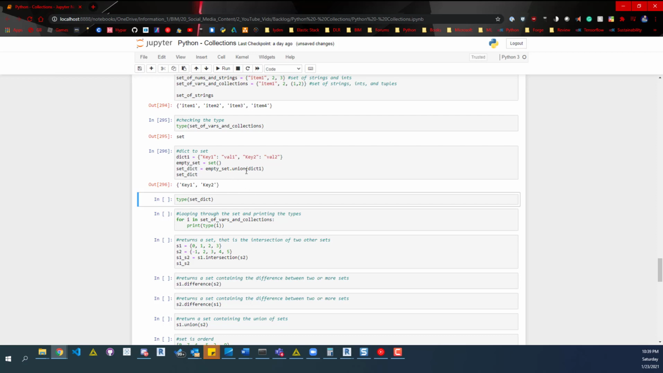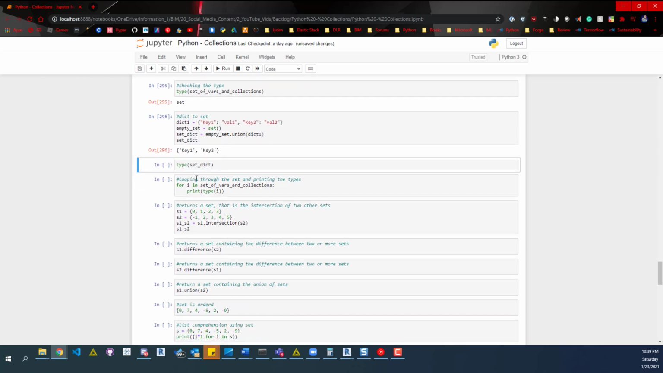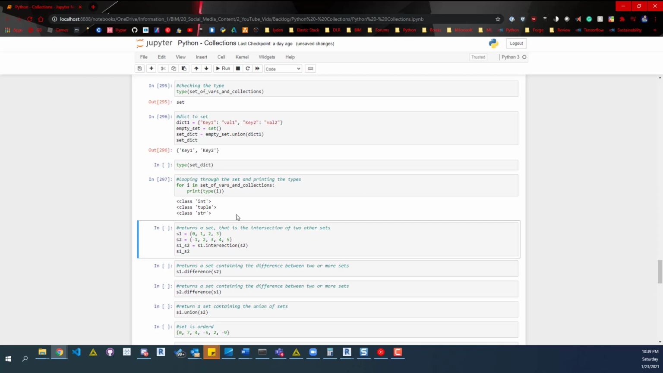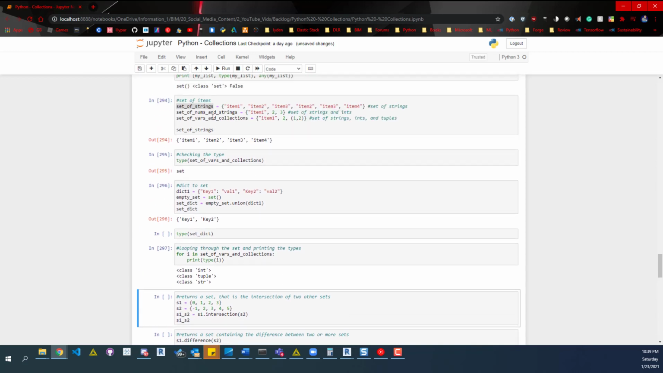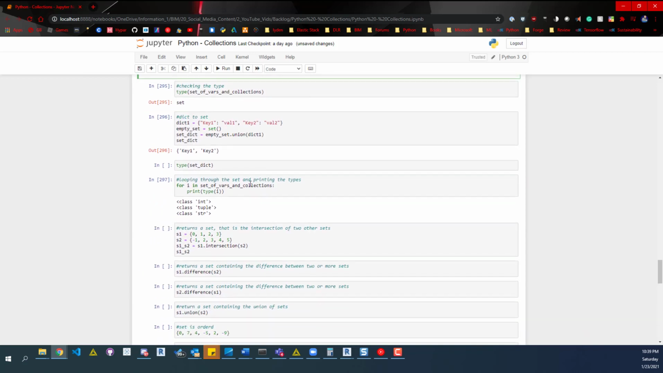And there are many different methods you can use with sets. And again, at the end of this, we'll look at that. So looping through a set and printing the types. If we run through that, you can see inside of the set above, this one here, that we've got integers, tuples, and strings.